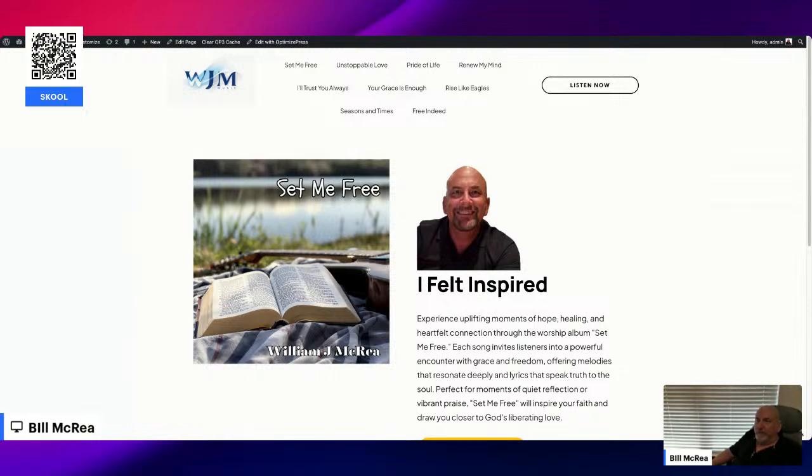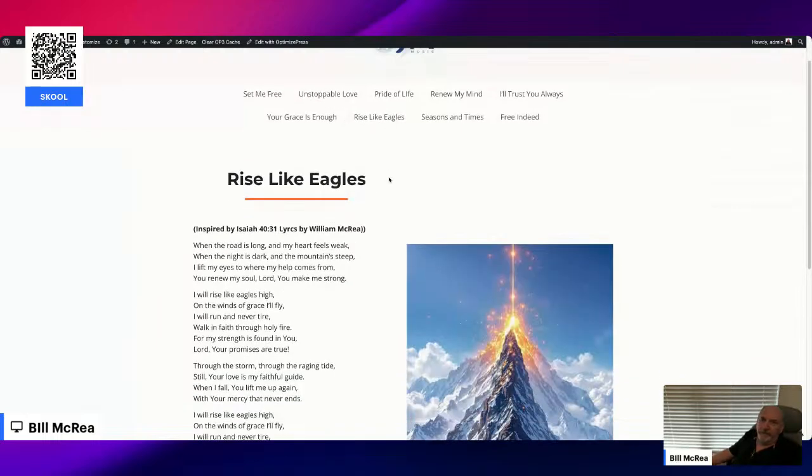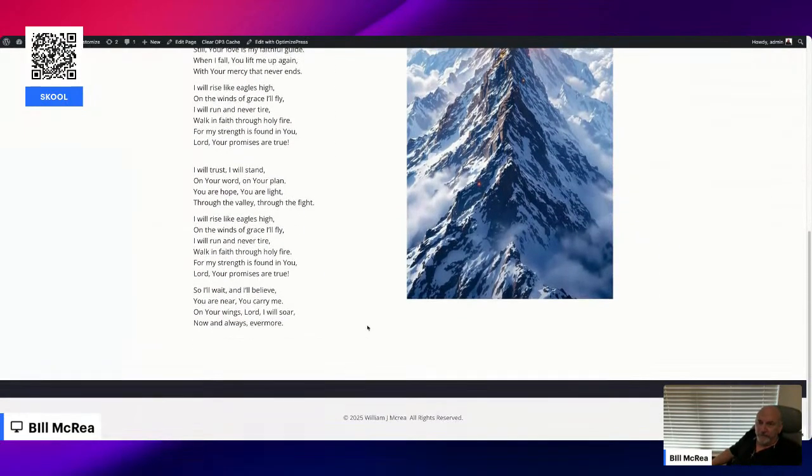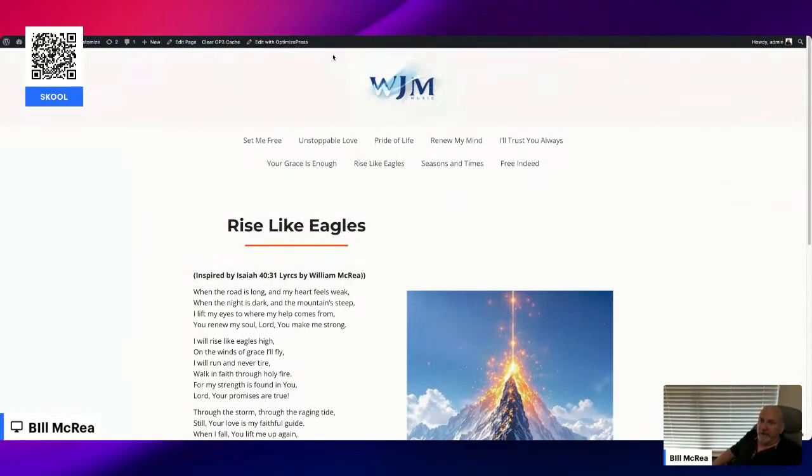One of the things you'll notice, if you go back to here, I include all the lyrics, so people can come in here and read. I'm going to add links to the songs. I just haven't gotten to it yet.